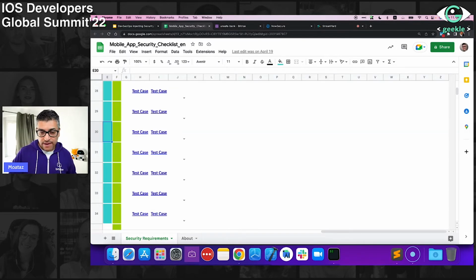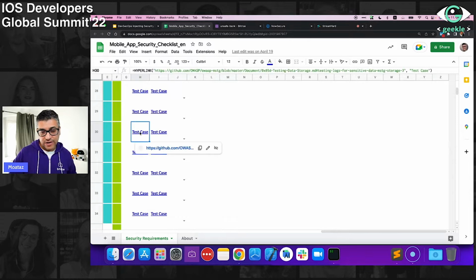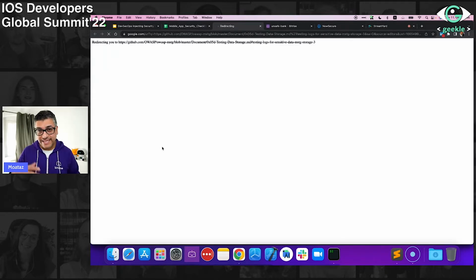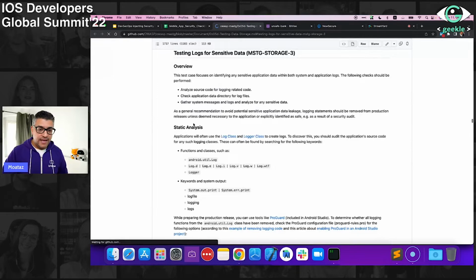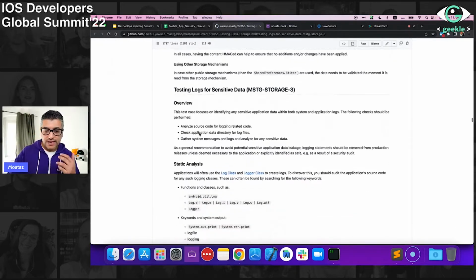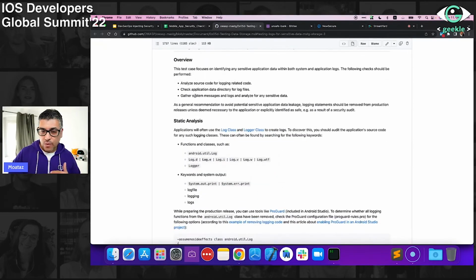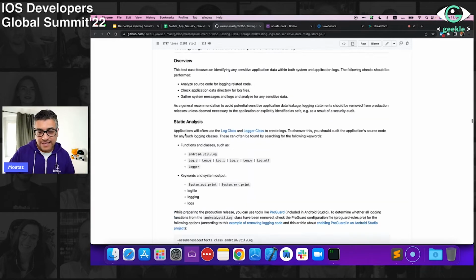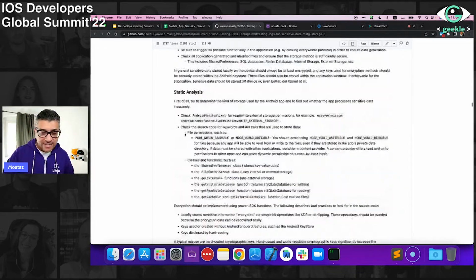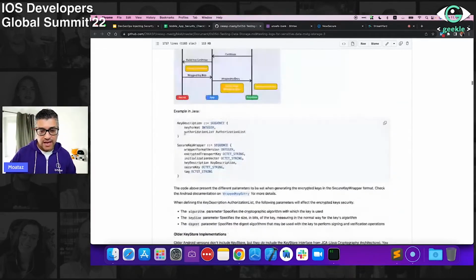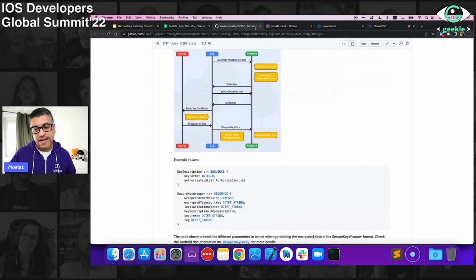And if we go here, you can find the test case. If you click on the test case, you will find all the test cases and all the description on the GitHub. So here, this is why we shouldn't add sensitive data in the logging, and how we can find it in the static analysis and so on. So this is everything related to security with the OWASP guide. So you can find it here.